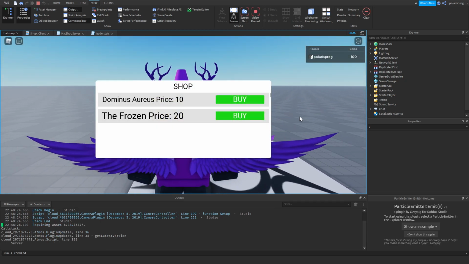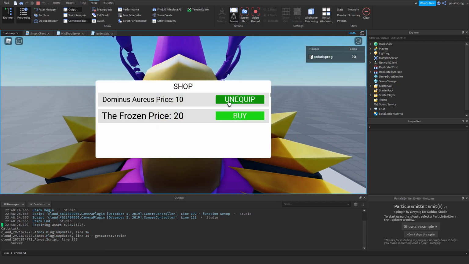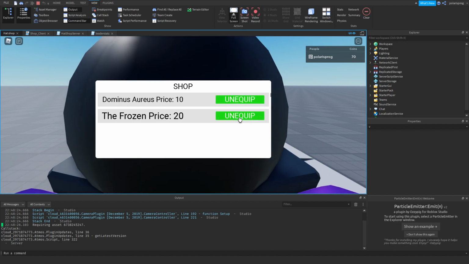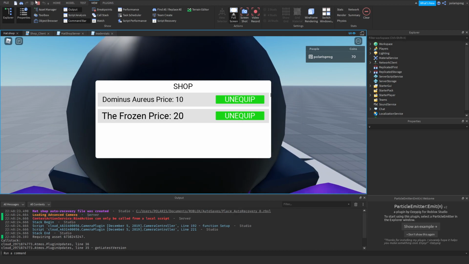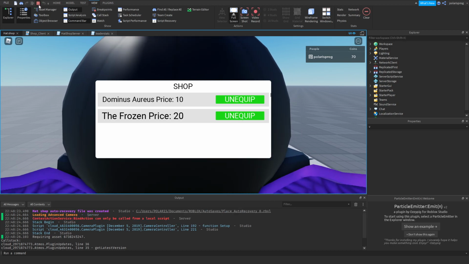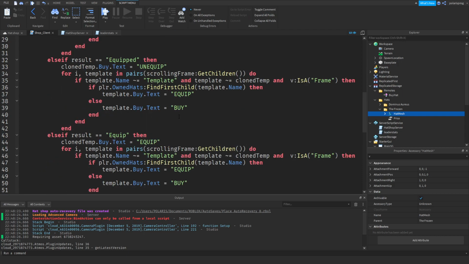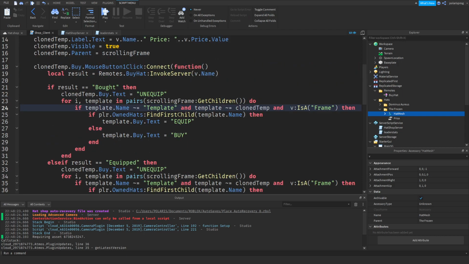Now we can buy this, and as you can see, we have it equipped. We can now unequip it. It says equip. We can equip it. We can buy this. Oh, why did it happen again? Now that's bad, because we want.